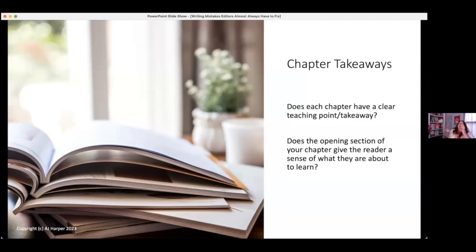Chapters that, even though you might know what the takeaway was when you wrote it, you didn't actually state it. Does each chapter have a clear teaching point and takeaway, meaning an overarching teaching point? You might have others that support it, right? But what's the main deal? When I'm done reading this, what should I understand or believe? And then please, in the opening section, give me a sense of what I'm about to learn. So I've got the main takeaway. Do I have a sense that that's kind of what we're covering?